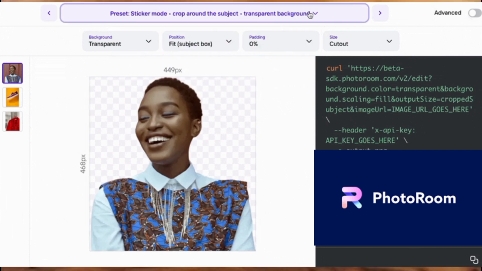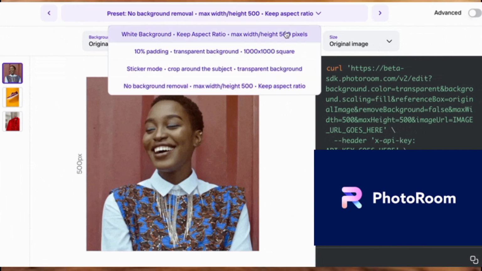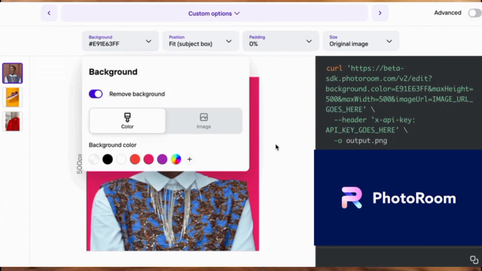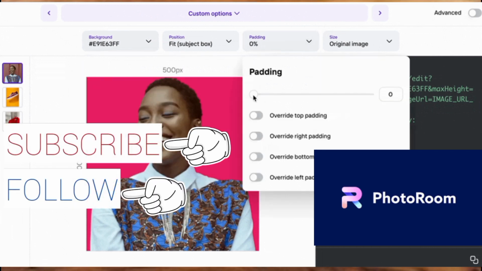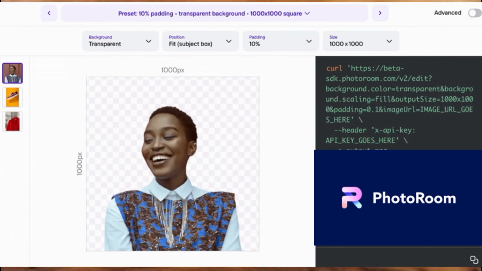With PhotoRoom, users can quickly create product images for online stores or enhance their social media posts by adding custom backgrounds or merging multiple images together seamlessly. Overall, PhotoRoom simplifies the process of removing backgrounds from photos and provides an efficient solution for anyone needing high-quality image editing.